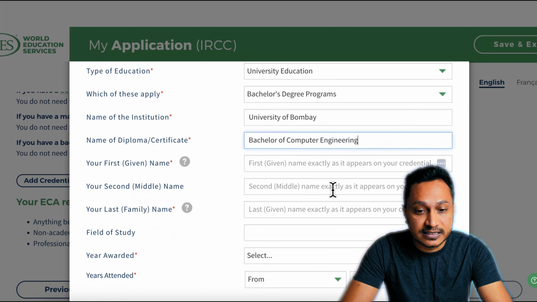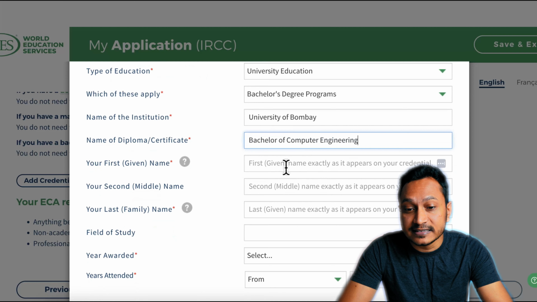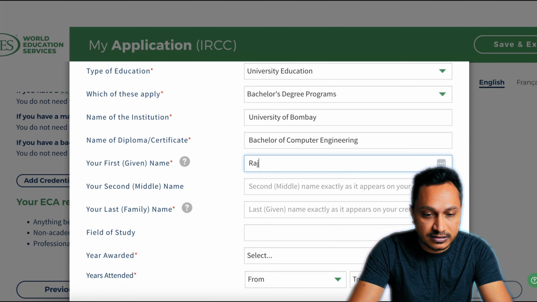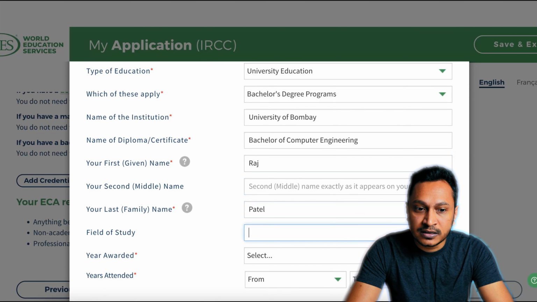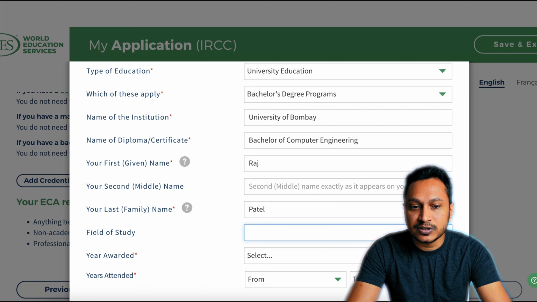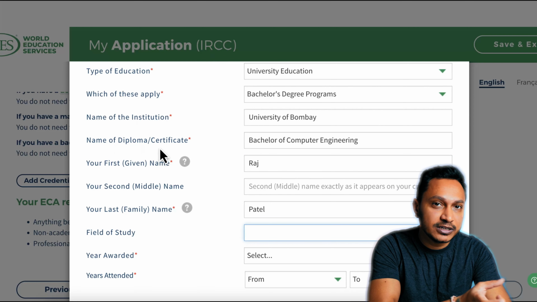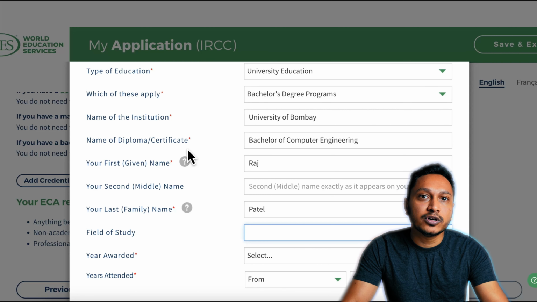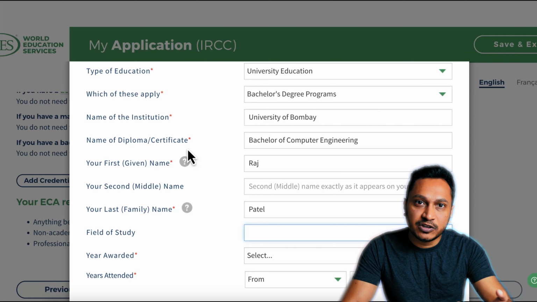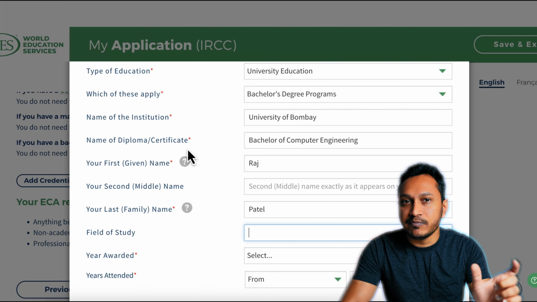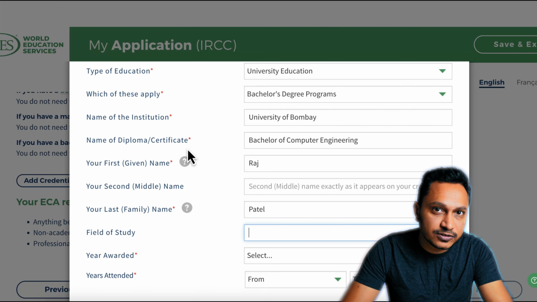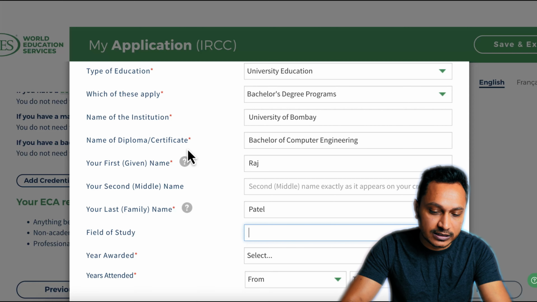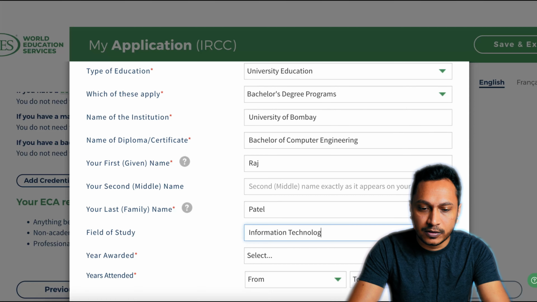And it is clearly written here that the first name should be exactly as it appears in your credential, right? So I'll just say in the field of study. Here, the name of the diploma certificate, as you can see, is what is given in the certificate. Sometimes you have studied engineering, for example, but they give you some generic name in your certificate. You want to make sure that name matches this one, and the field of study is exactly what you studied. So for example, I did, okay, and that's it.